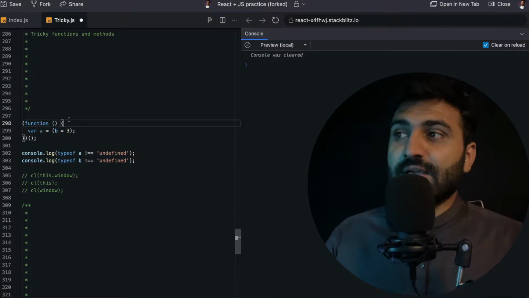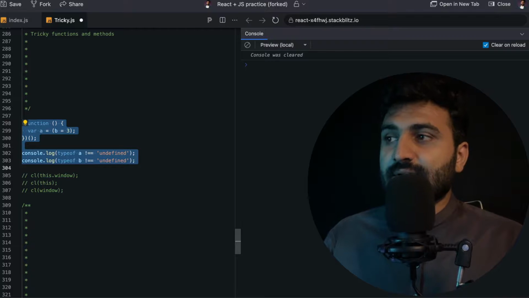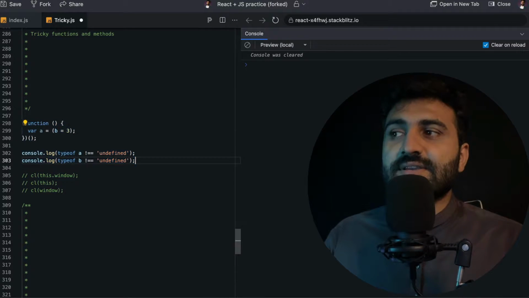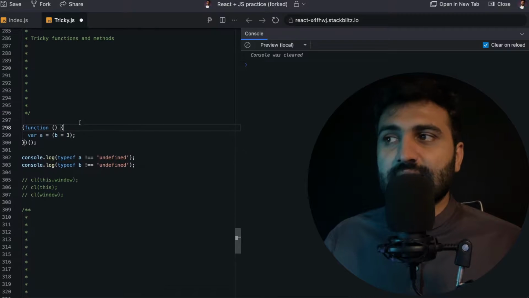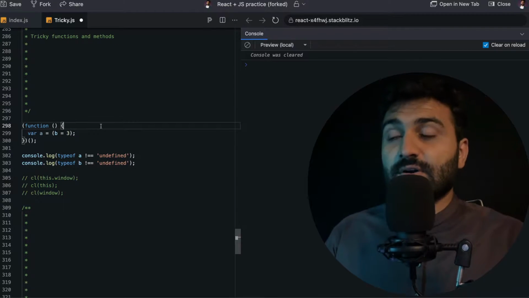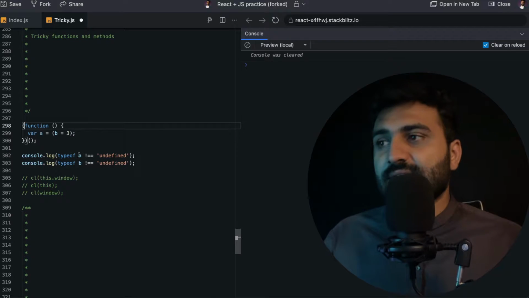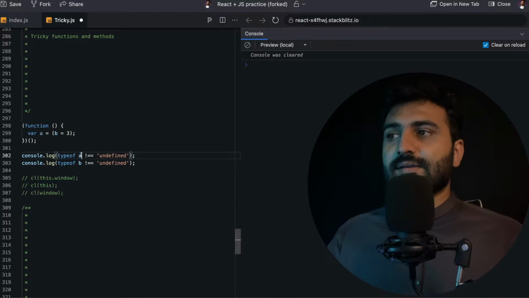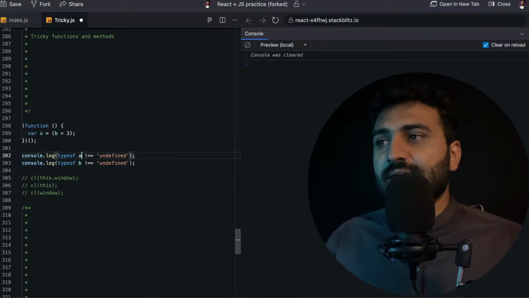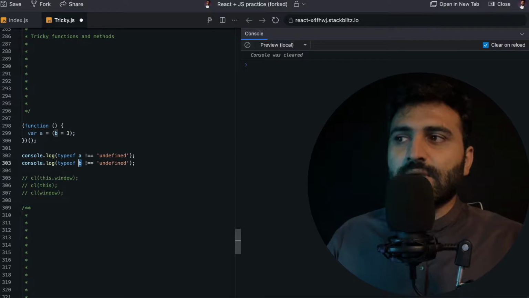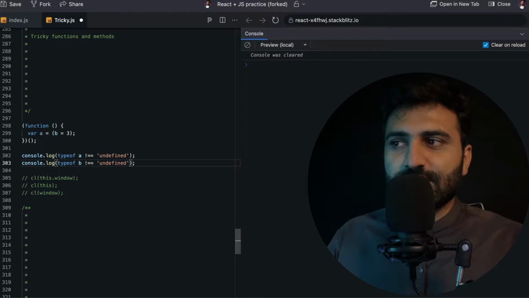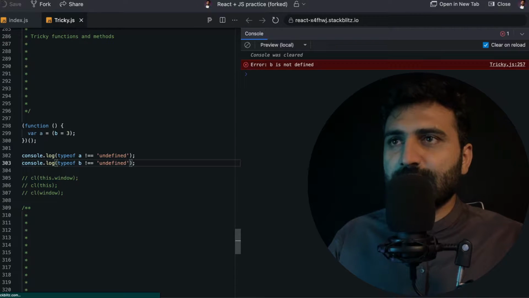Okay, so first of all, we have this question here, and I haven't run it yet, so just guess the output of this question. What do you think the output will be? If you are thinking typeof A is defined and B is defined, just guess it out, and then we will tally your answer with this output. Okay, so let's console it out and see what the output will be.